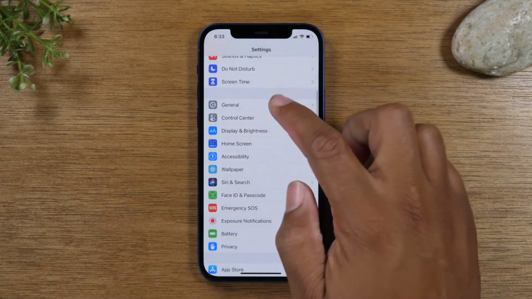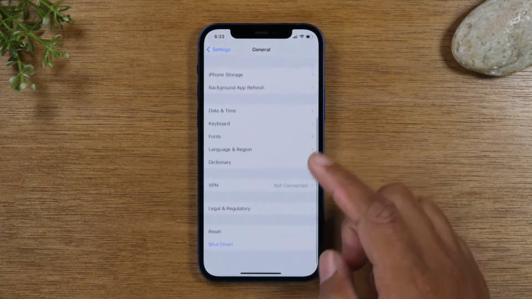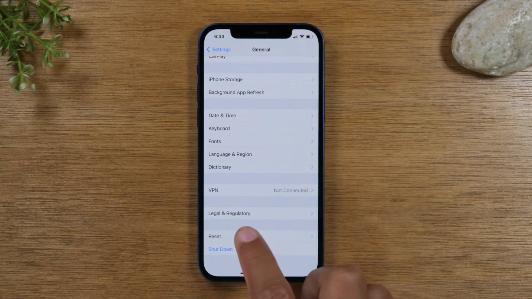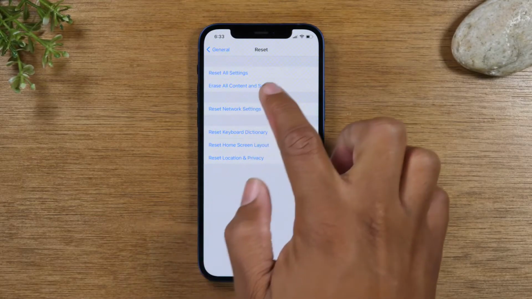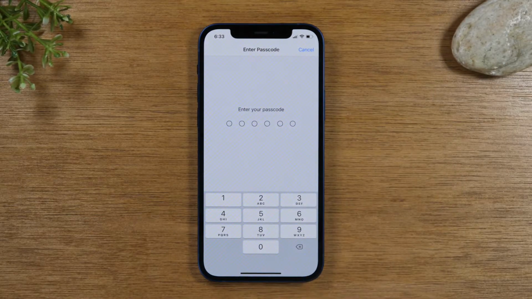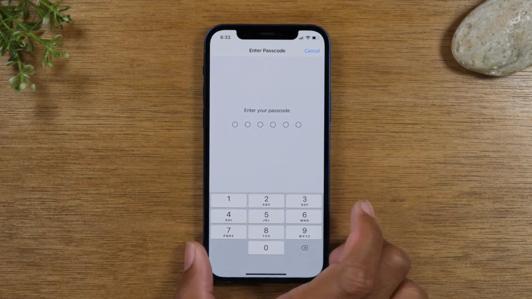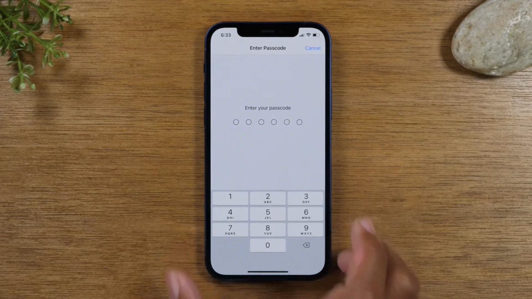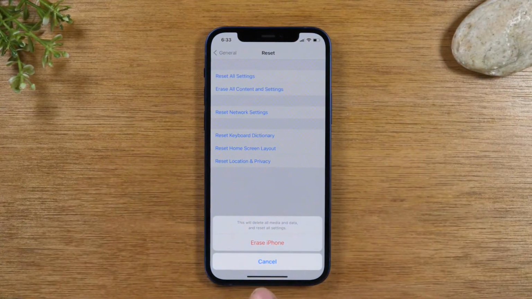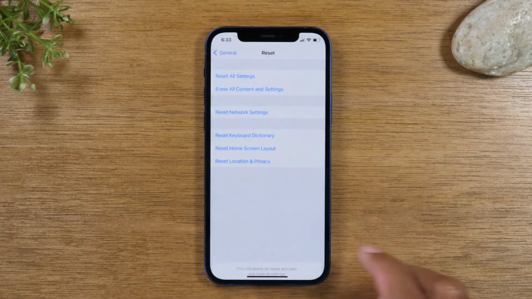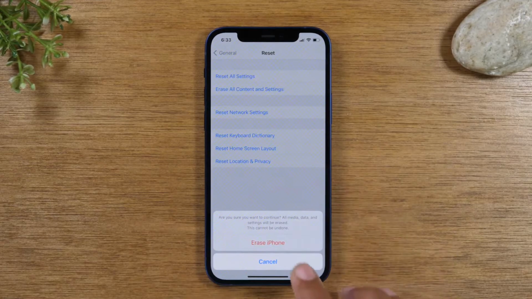Gonna swipe down to General, swipe up and go down to Reset. And tap the second option, Erase All Content and Settings. And then you're going to enter your passcode you use to unlock the phone if you have one on the phone. Now once you enter your passcode, you'll tap Erase iPhone. And then Erase iPhone again.